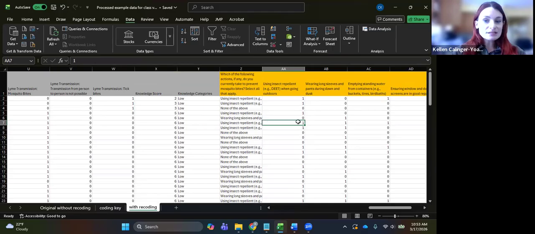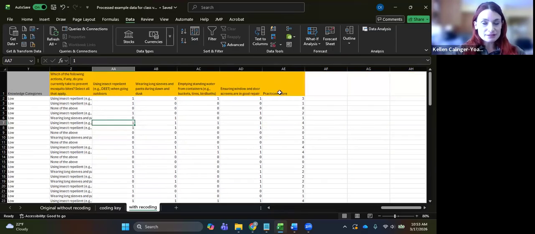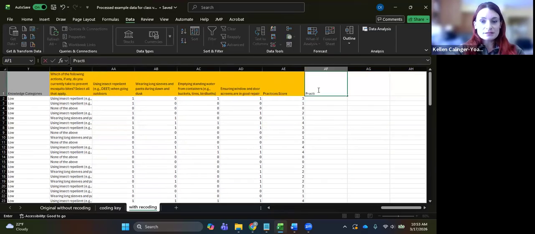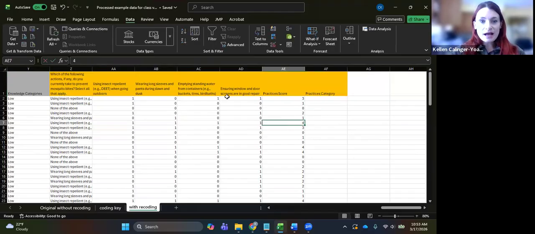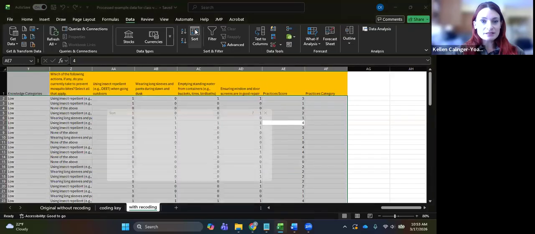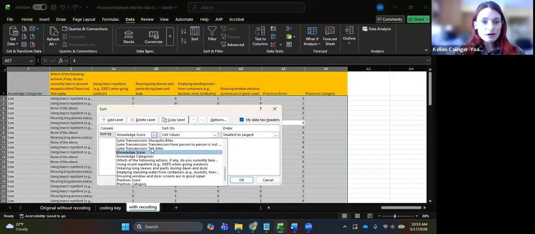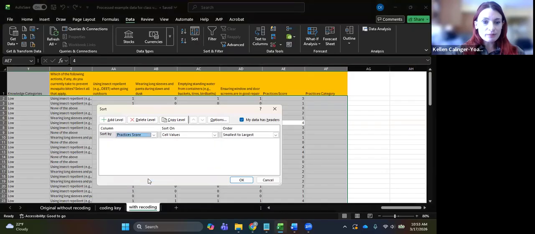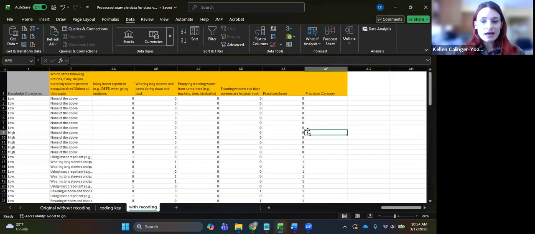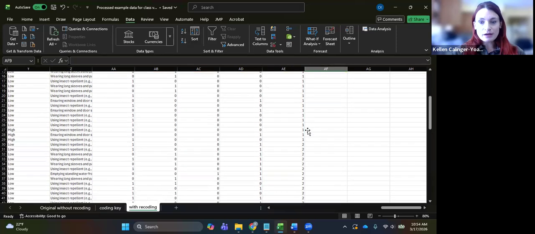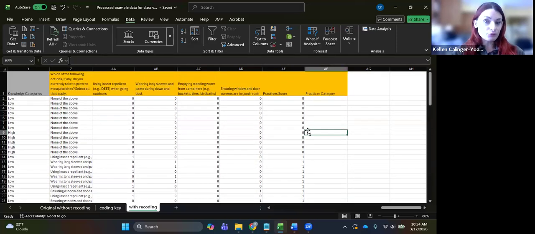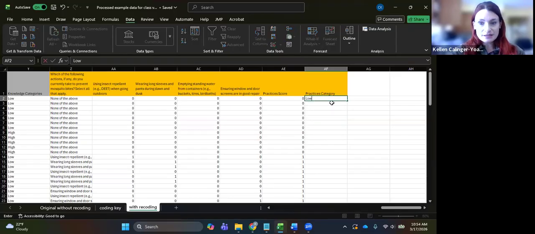I can do the exact same over here for their practices. So I'm going to go ahead and put practices category over here. And I'm going to do the exact same process here where I'm going to go back to that sort button, but instead of sorting based on knowledge score, I'm going to sort based on practices score. I hit OK. And once again, all I have to do is make that decision, where in this case, I'm going to say 0 through 2, since we max out at 4, reflects low practices.